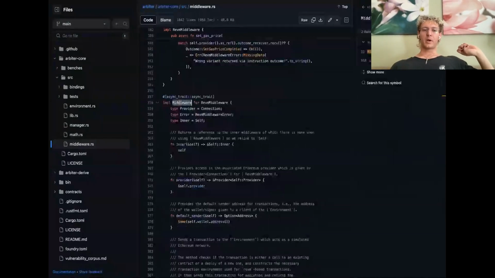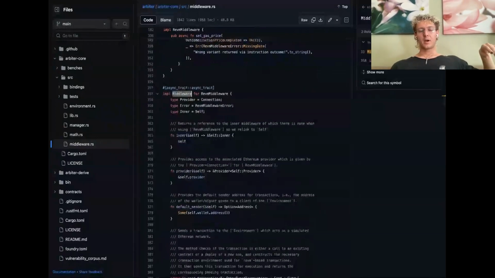Now, we're implementing the middleware trait, which is defined in ethers-rs as kind of like this standard interface for providers. A lot of the Rust Ethereum community has been using this interface for a while. So we wanted to expose a similar API to our middleware objects so that it was something that people might be familiar using and that we were conforming to the standards of the Rust Ethereum ecosystem.